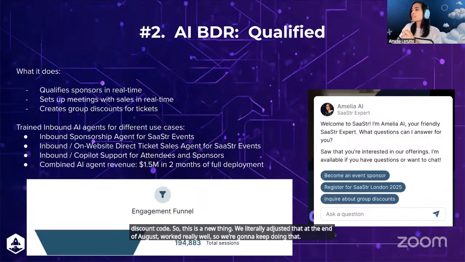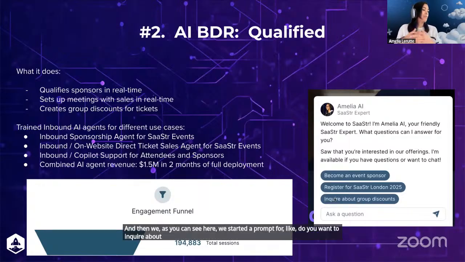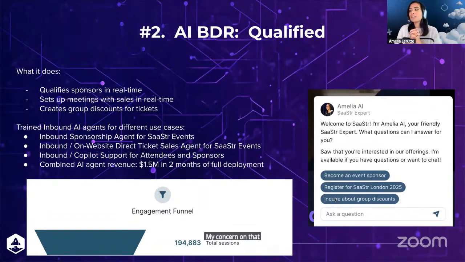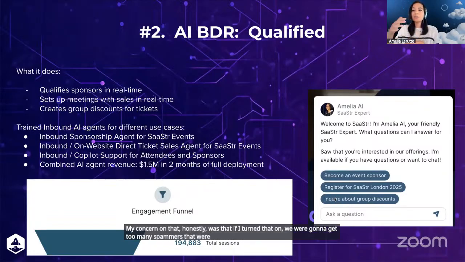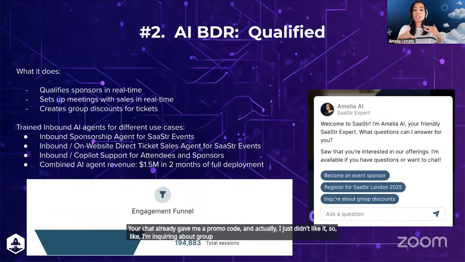And then, as you can see here, we started a prompt for, do you want to inquire about group tickets? My concern, honestly, was that if I turned that on, we were going to get too many spammers saying, hey, your chat already gave me a promo code. And actually, I just didn't like it. So, I'm inquiring about group tickets. But really, I've actually gotten the opposite.